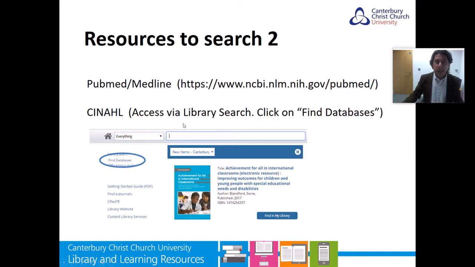And what we could do now is look at other resources, like for example PubMed, Medline, or another database we have, CINAHL, and maybe we find something there.